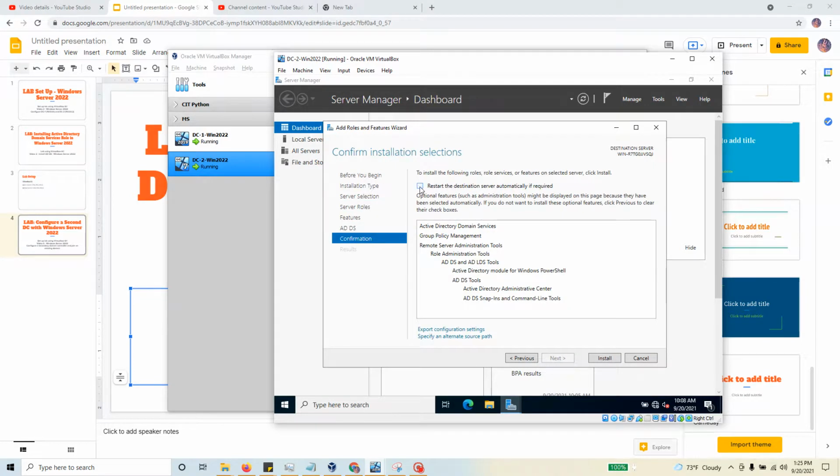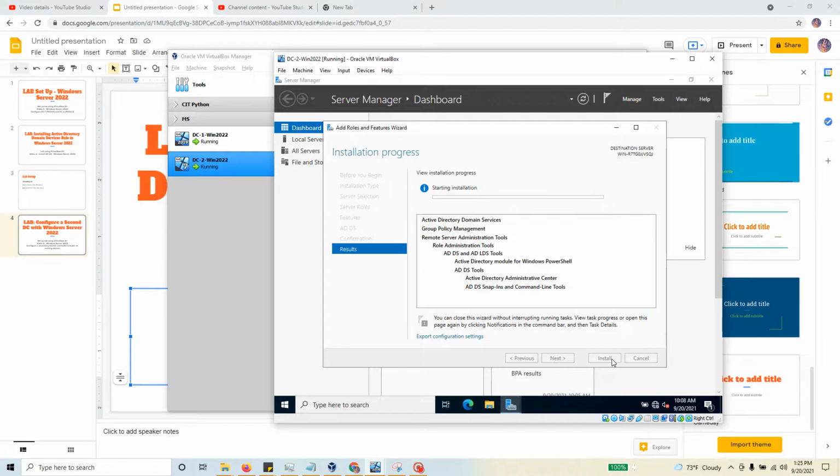And you can also enable this option to restart the machine if required. So then hit install. It takes about 1 minute for me. For you it could take maybe less. So once this is done, we are going to promote this particular server, which is going to be our domain controller 2, and we're going to promote that as a domain controller as well.